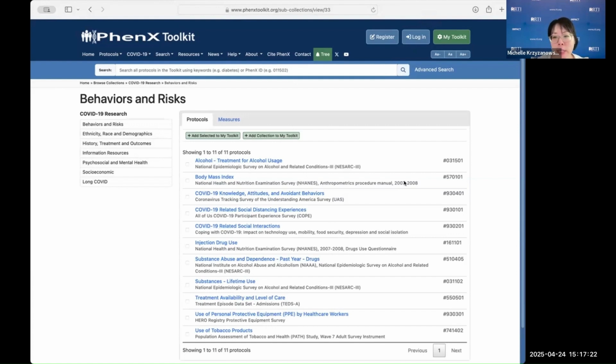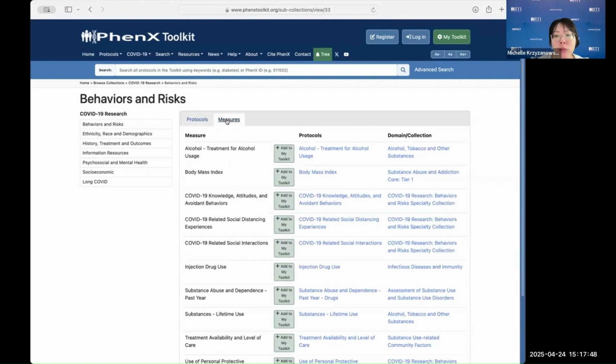And you can see here that, as I mentioned, some of these are coming from protocols that were already in the toolkit from other research domains, such as body mass index or substance lifetime use. And then we also have the new COVID-19 protocols that were added as part of this project as well, such as social distancing experiences or social interactions. You can also see how these protocols are broken down and which original domain and collection they are a part of.